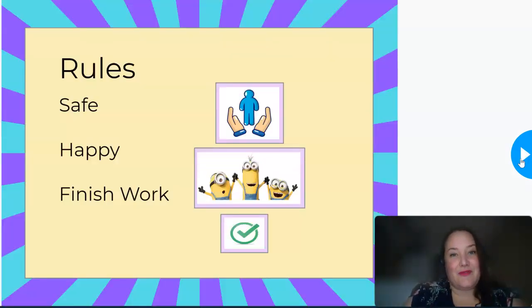Now, first of all, we have to talk about the rules. We all know that the rules keep us safe and they keep us happy so that we can all work together and really enjoy what we're doing. And also it helps us to finish our work so we can get the job done. Whatever our task is when we're working together in this Teams meeting, we get to finish it if we're all following the rules and working so well together, which I know you all will be.